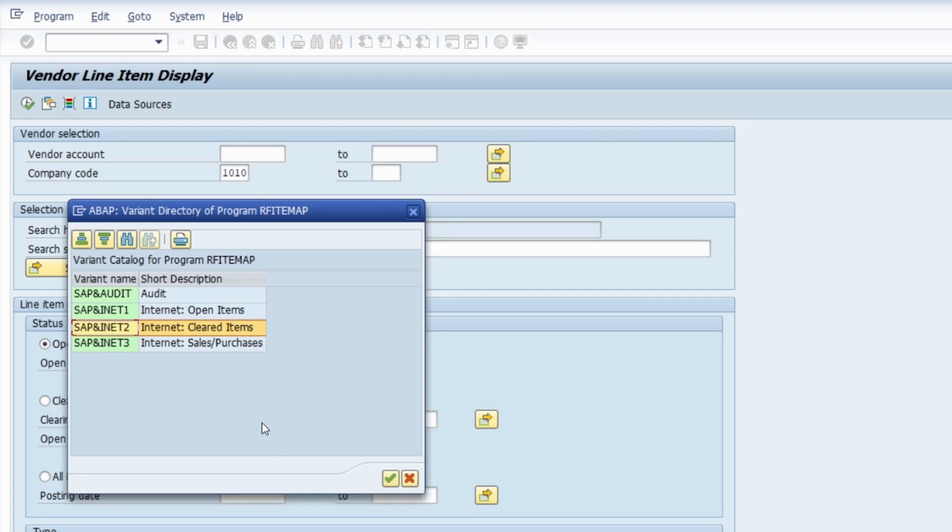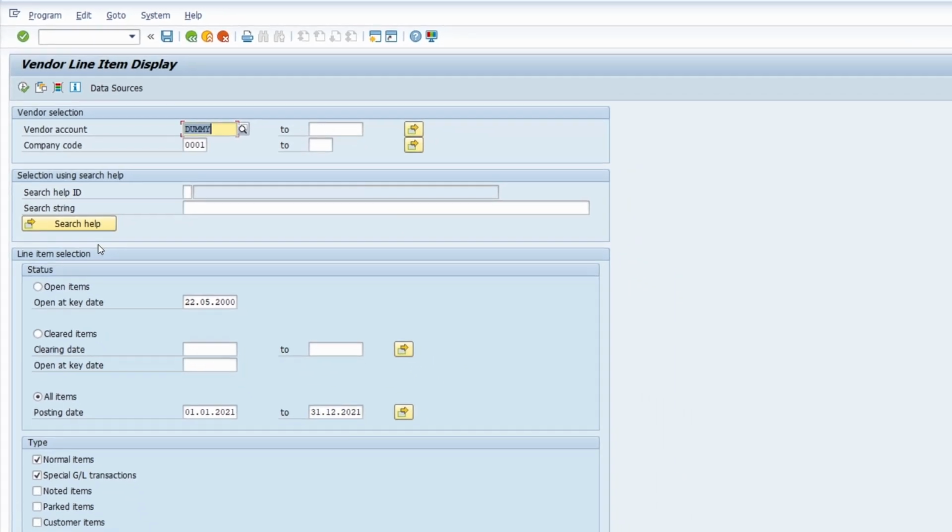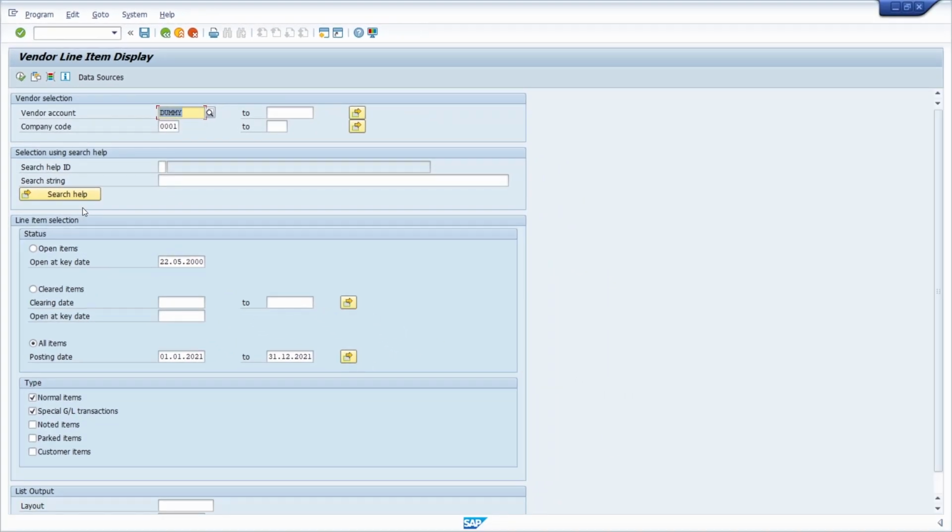So I would like to show you this. For example, I would choose the audit SAP variant. I can double click, and now we've seen what happened. The vendor account has been entered with a dummy, a new company code has been entered, all items have been selected with the last year, and also the GL transactions have been selected.